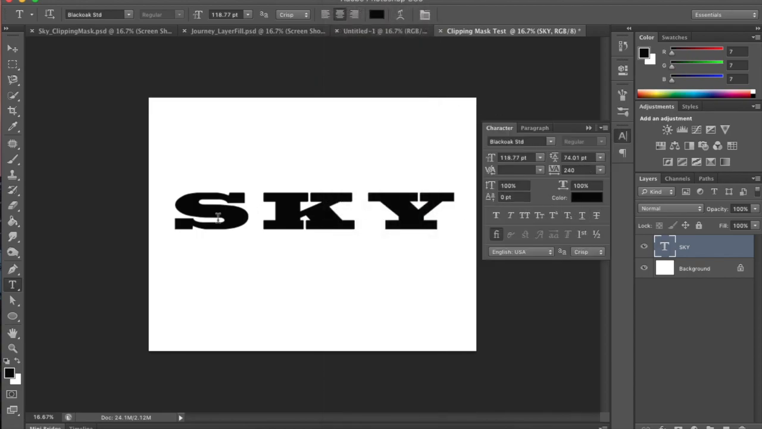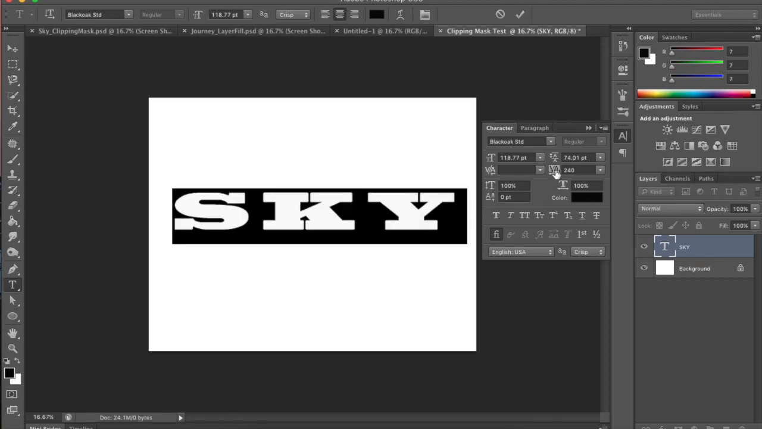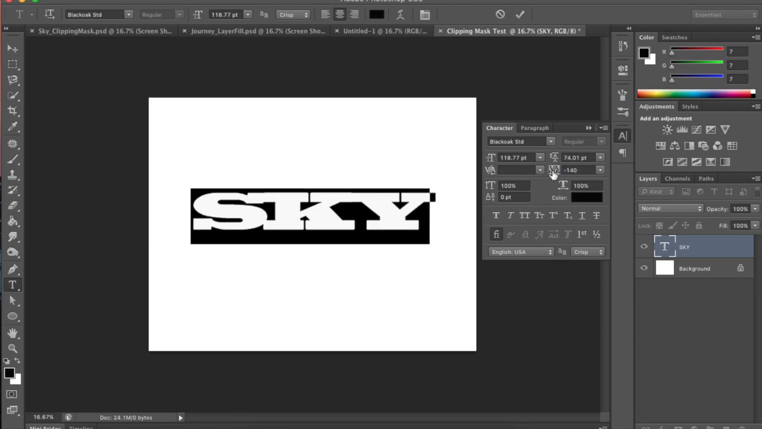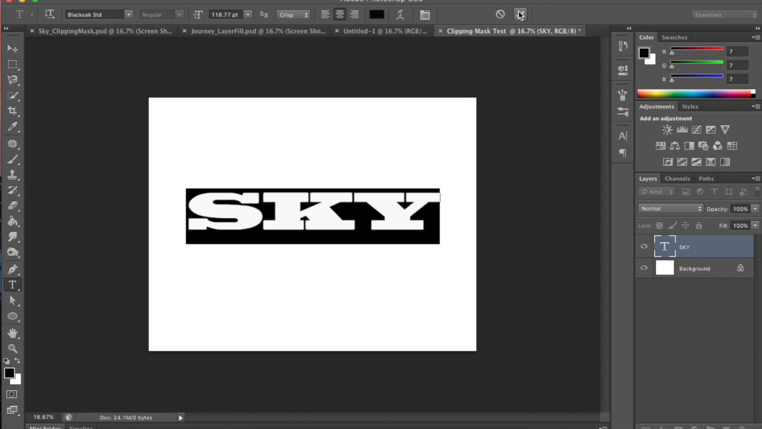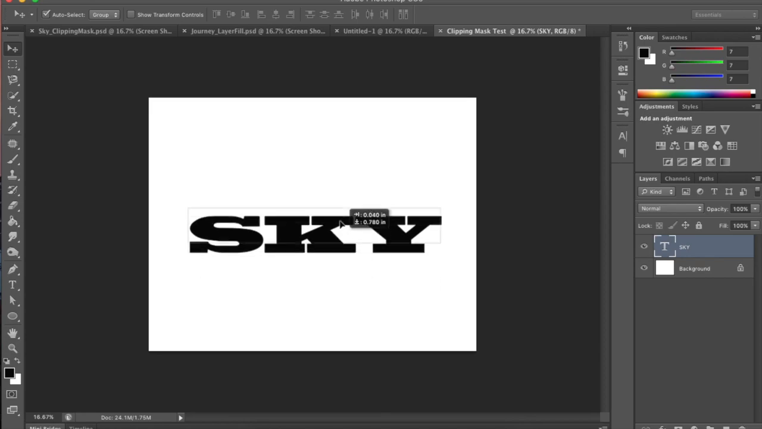If I come back and highlight my text again, I can change something by using tracking. If I increase the tracking, I'm increasing the space between each individual character. Or I can decrease the tracking so that they're really close together. And for this look, I want them really close together. I can collapse this and press the check mark. And again, I can move my text with the move tool.